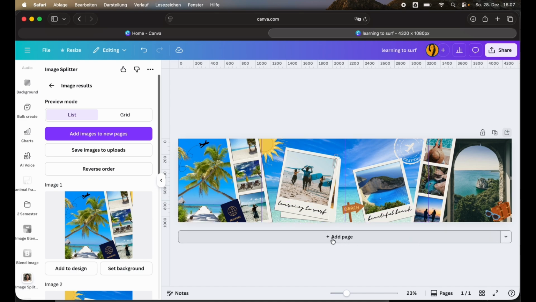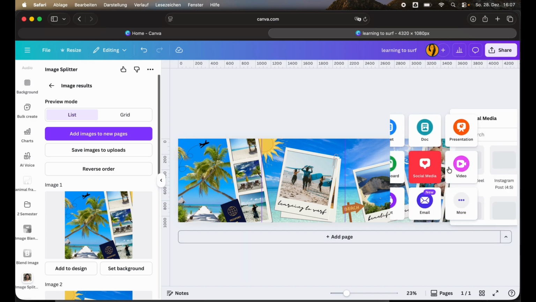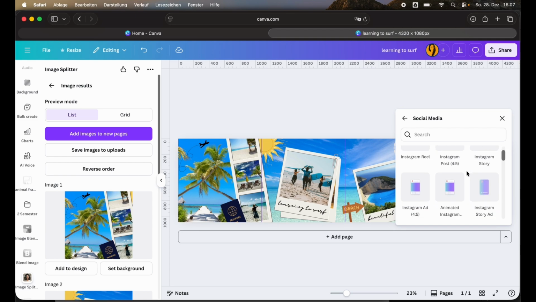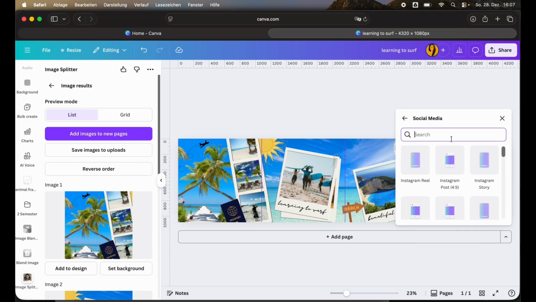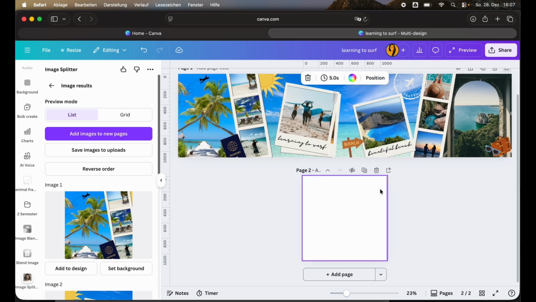Then all of the 4 images are created, so you can just add a page here and don't click here, because then it would have the same dimensions as this picture here. Click on the drop down menu and select social media and select the Instagram post that you created, so either the square one or the 4:5 ratio one. I selected the Instagram square post. Oh, and then you want to click on set to background.